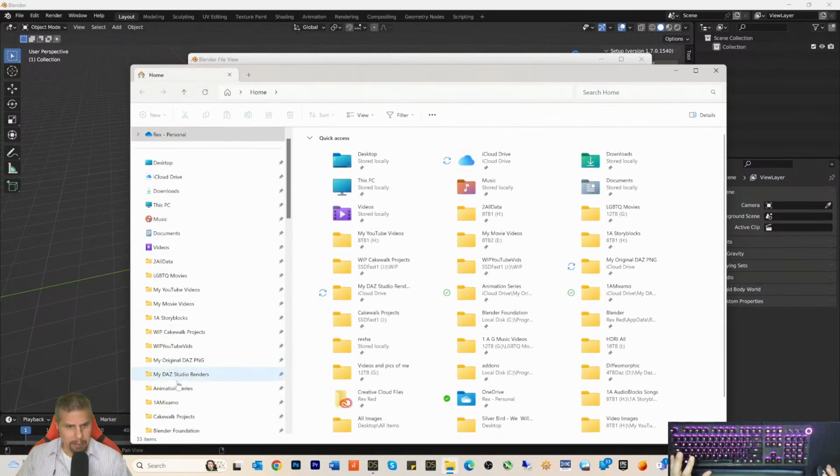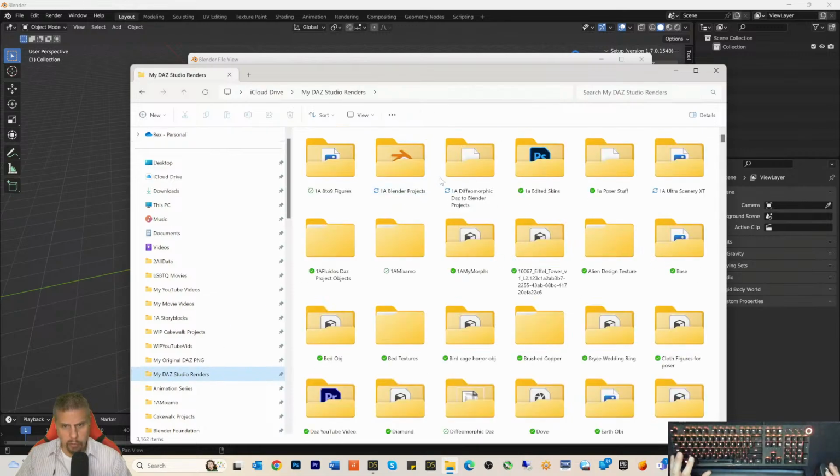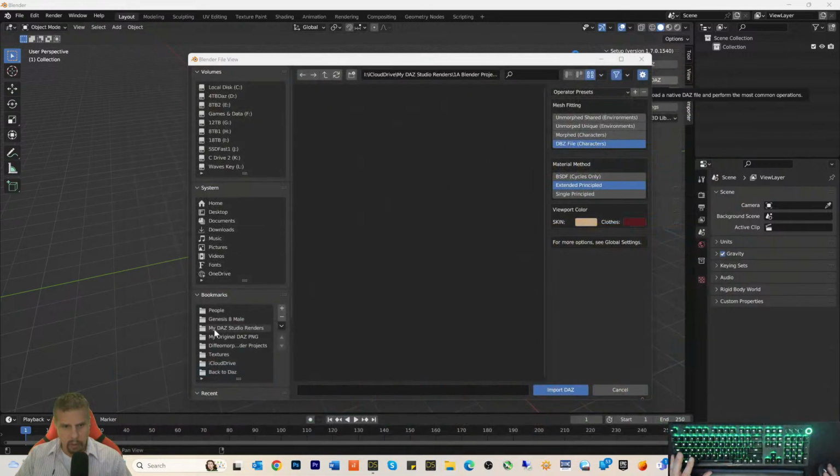My DAZ Studio Renders. Okay, it's not Blender projects. It's 1A Diffeomorphic DAZ to Blender projects. Okay, so this would be, we go to DAZ Studio Renders. Wait a moment for that to come up.